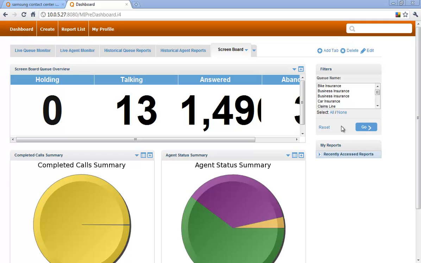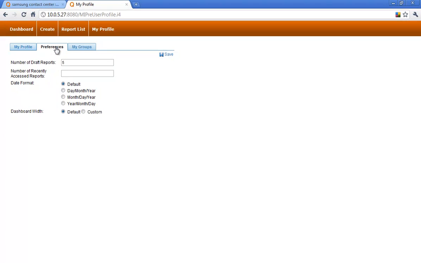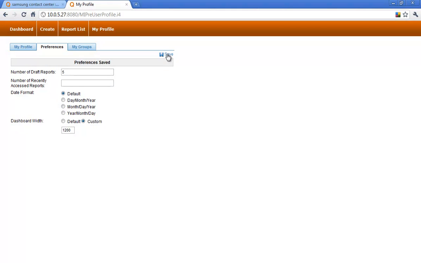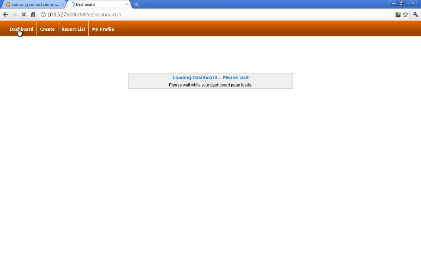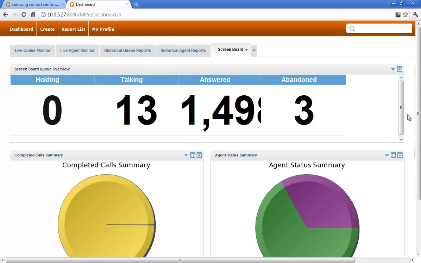So what we need to do to correct this is adjust the width of the dashboard for this user. And to do this, we click on the My Profile option at the top and go to the Preferences section. Here we can set the dashboard width to a custom setting. You may need to play around with various settings to find the optimal value on your system. But for now I'm going to set this to 1200 and then click on Save and return to the dashboard screens. Now you can see that the Queue Overview report is more or less the full width, and the filters that were on the right hand side are now hidden.